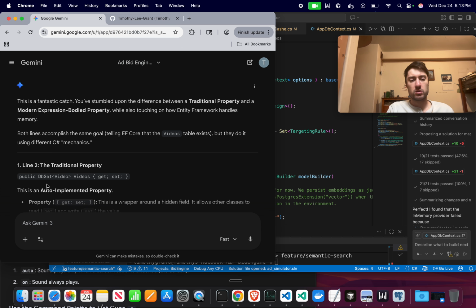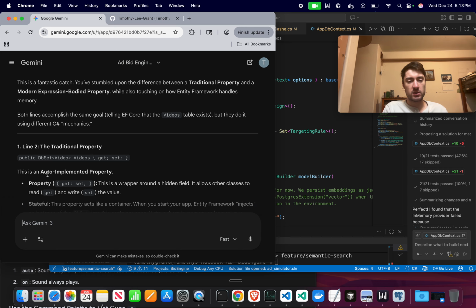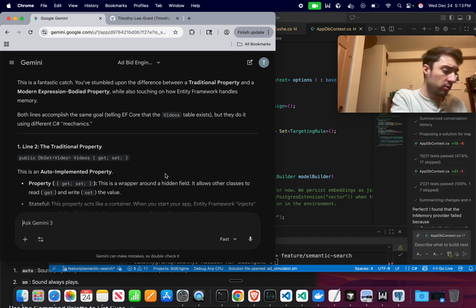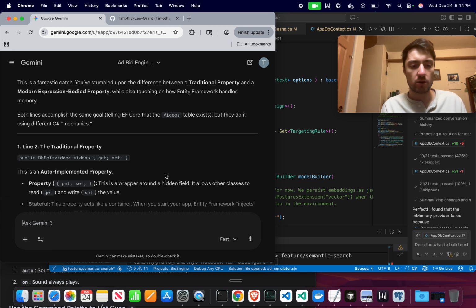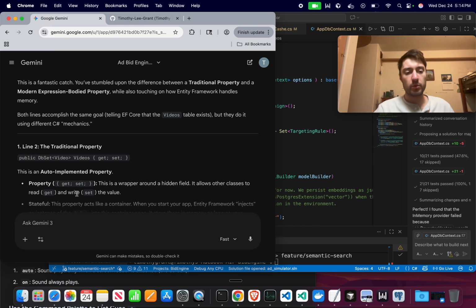Okay. So this is an auto-implemented property. Here we go. Write that down too. Auto-implemented property. So for the property here, we have the get and set. This is a wrapper around a hidden field.